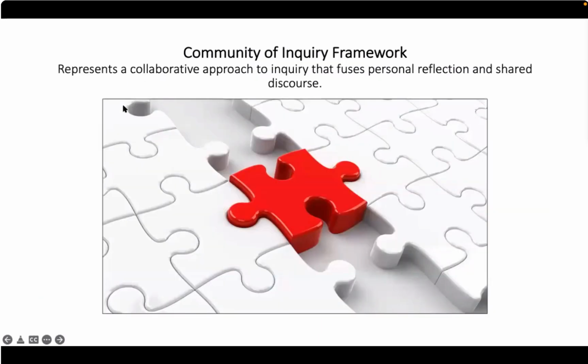The community of inquiry framework represents the collaborative approach to inquiry that fuses personal reflection and discourse. There are interdependent elements that make up that framework, which we'll discuss. Those three elements are social presence, cognitive presence, and teaching presence.